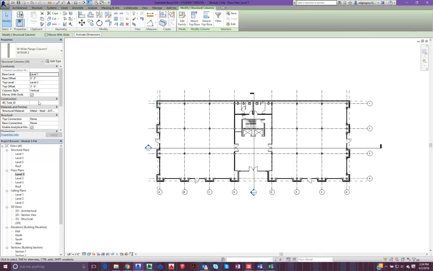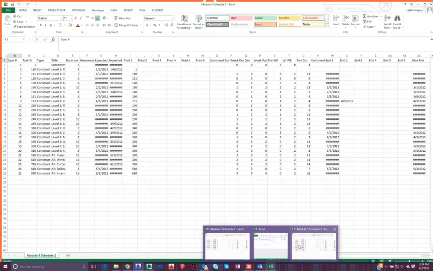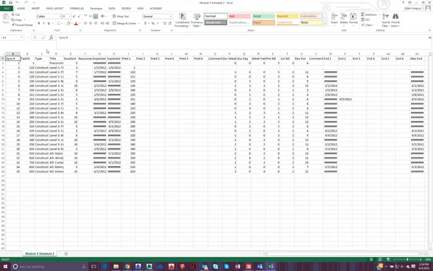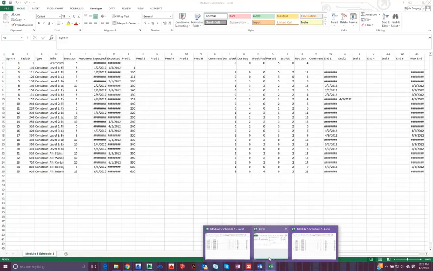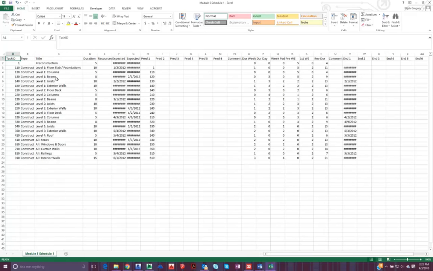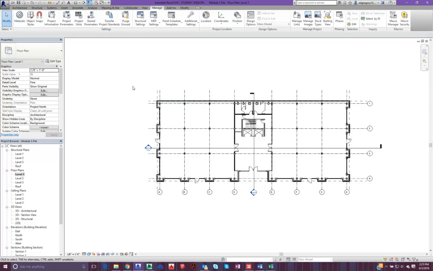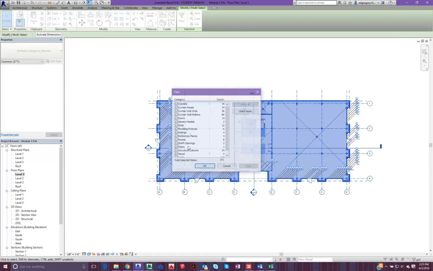And if you look at the 4D task ID, it's asking for a 4D task ID. So what we want to assign to that is, if we look back at our schedule, at Schedule 1, let's look at our titles. And so level 1 columns is 120. So let's go ahead and go back here and go to 120 and hit apply. And so the 4D task ID associated with that will be number 120.